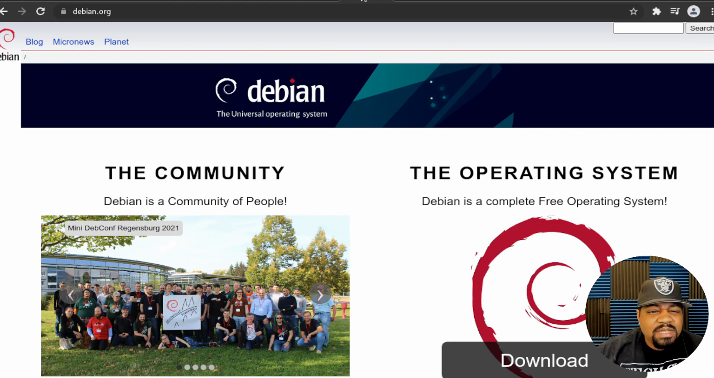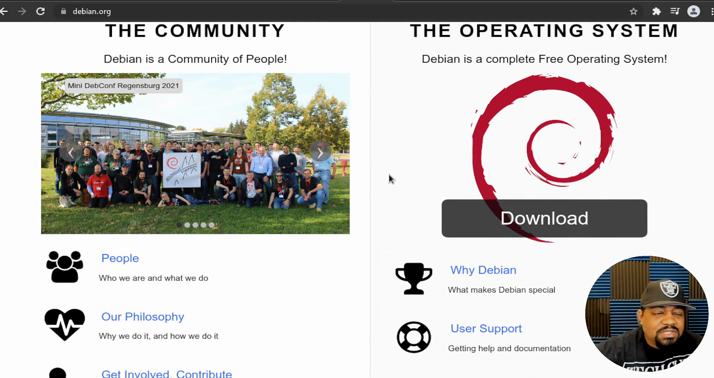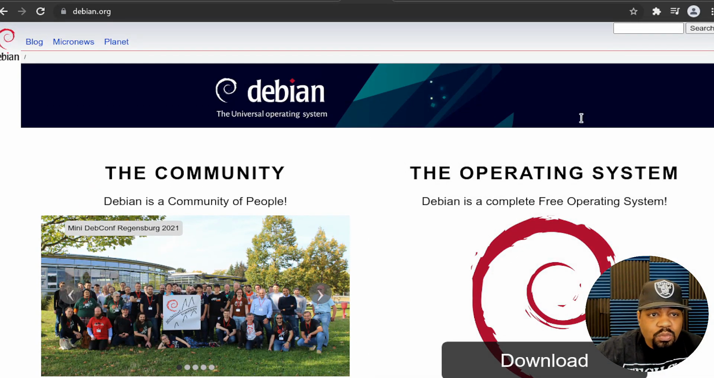And Debian has been around for a very long time. So a lot of the Debian and Ubuntu based distributions all come from the Debian operating system, which, like I said, has been around for a very long time. It's an excellent operating system, and I recommend people check this out as a server as well.